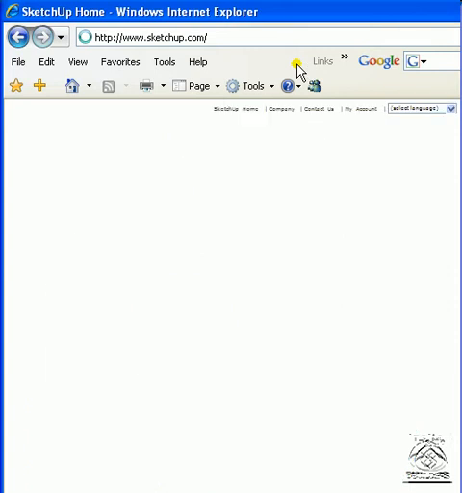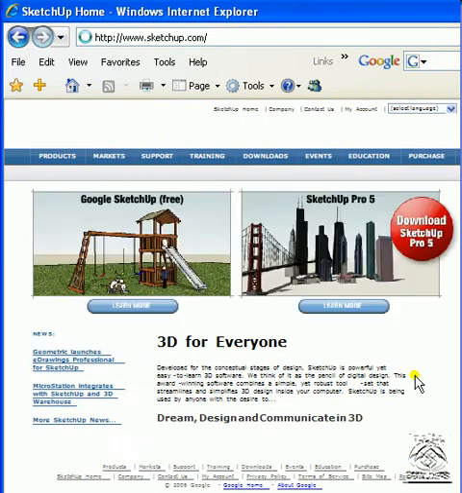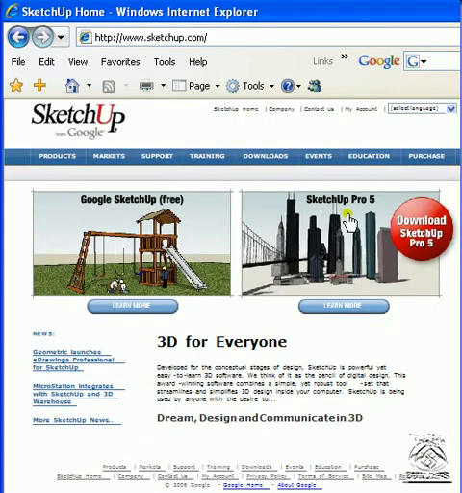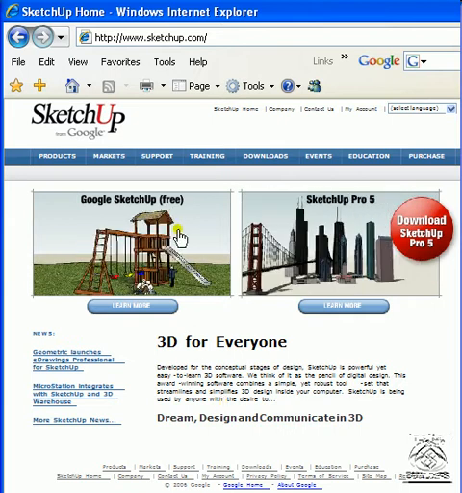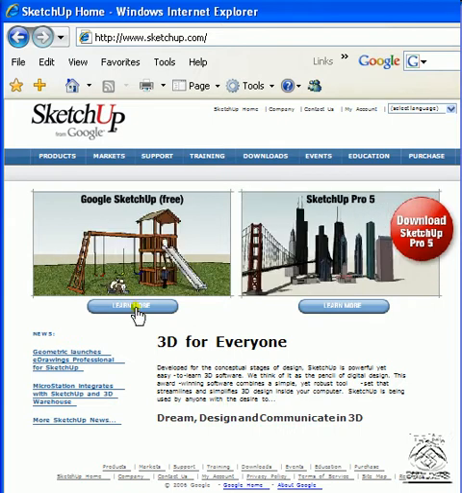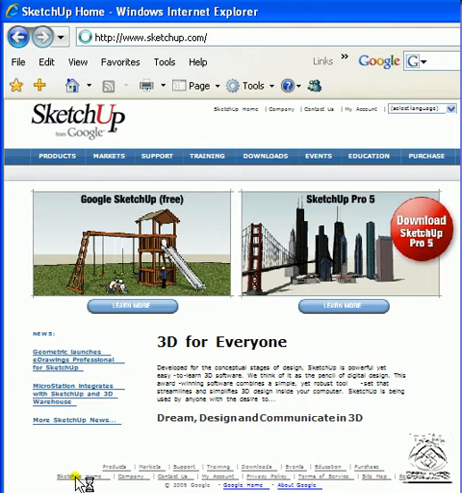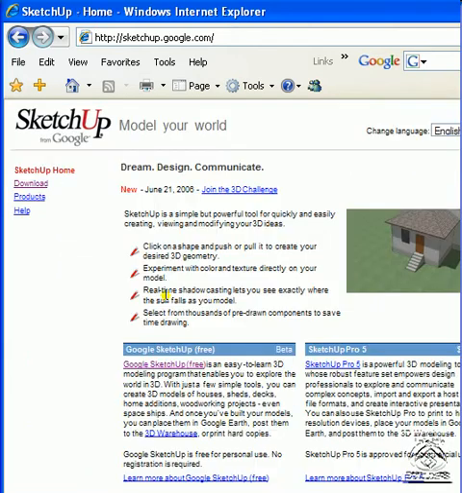On the home page for SketchUp, you'll see there are two versions of SketchUp available. One's a pro version, the other one's a free version. For this book, click Learn More. When it comes to the next page, click in the upper left-hand corner, Download.